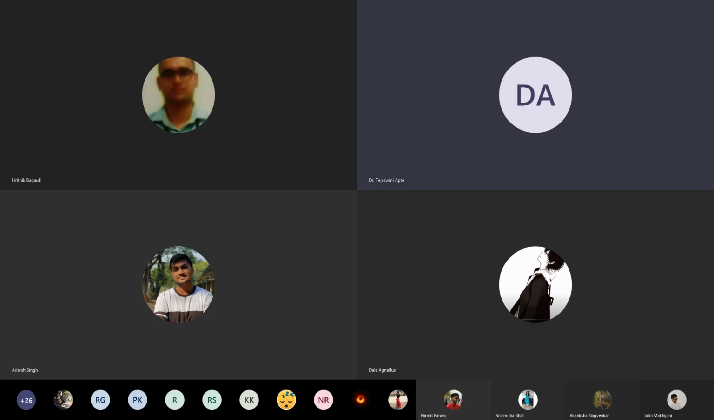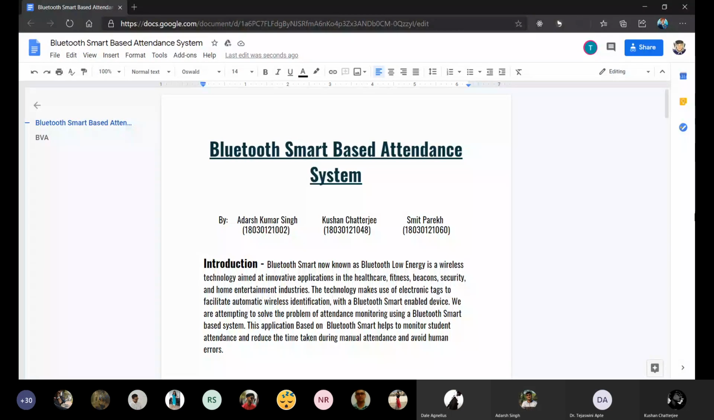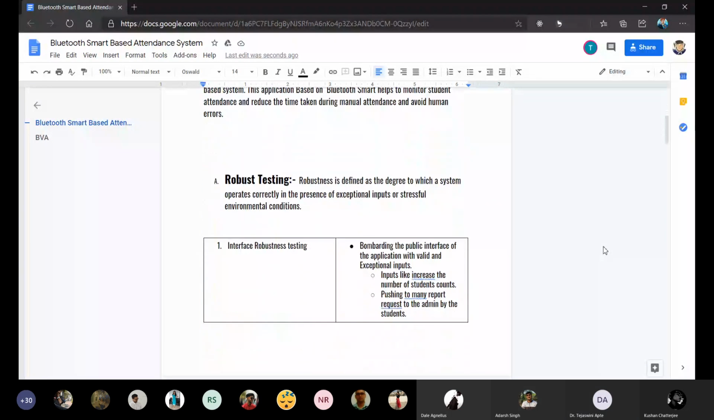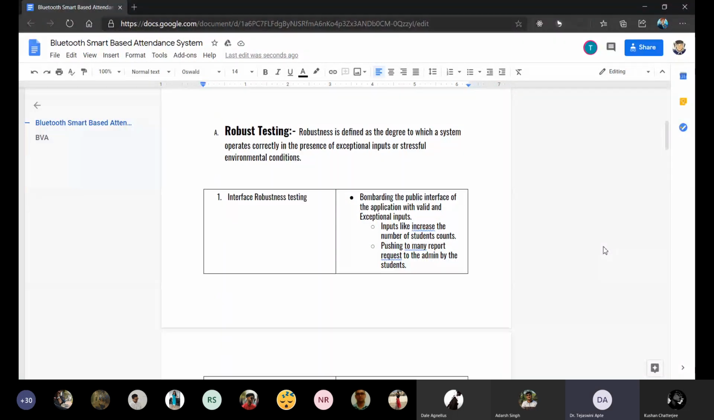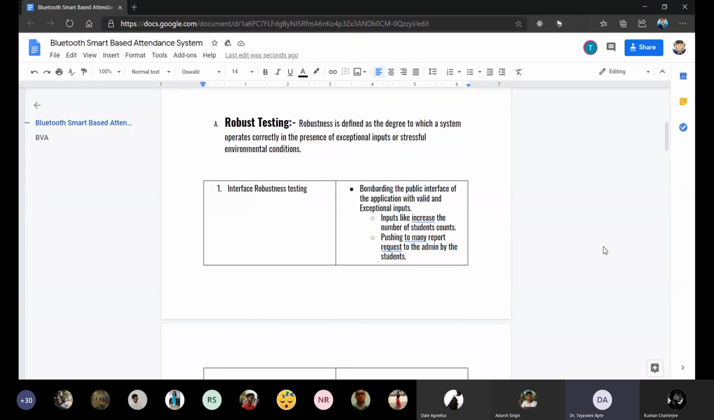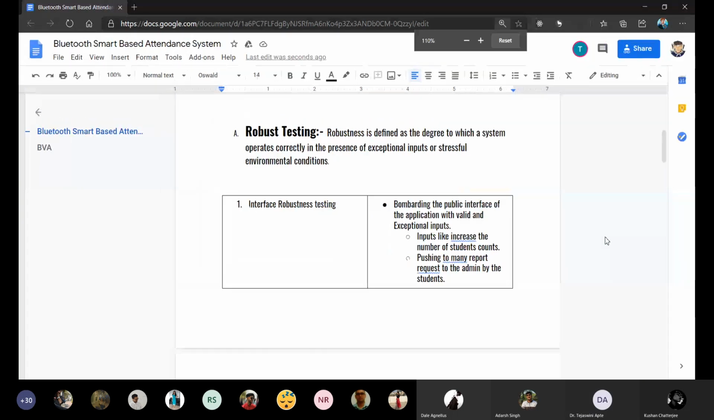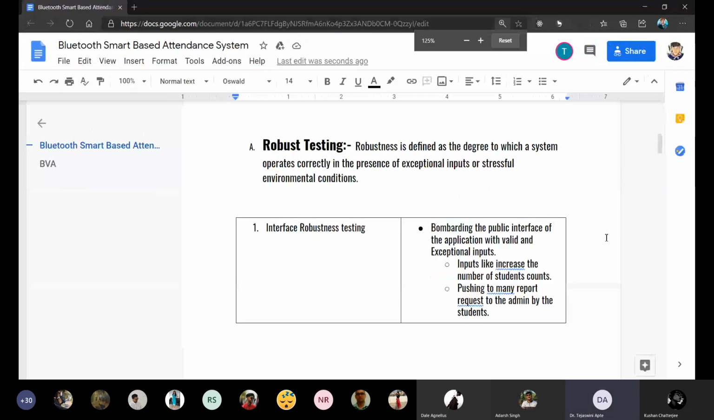Kushan, I have given you the presenter rights. So if you can share your screen, you can. Yeah, tell me. Can you just increase the font size so that the things are going to be visible? Yes, Adarsh, go ahead. Yes, ma'am.